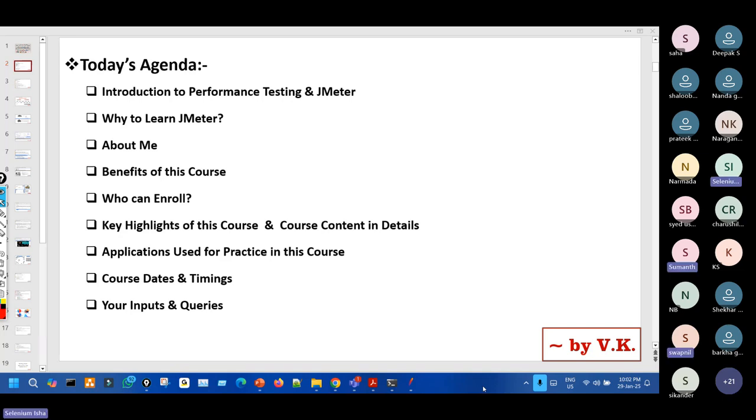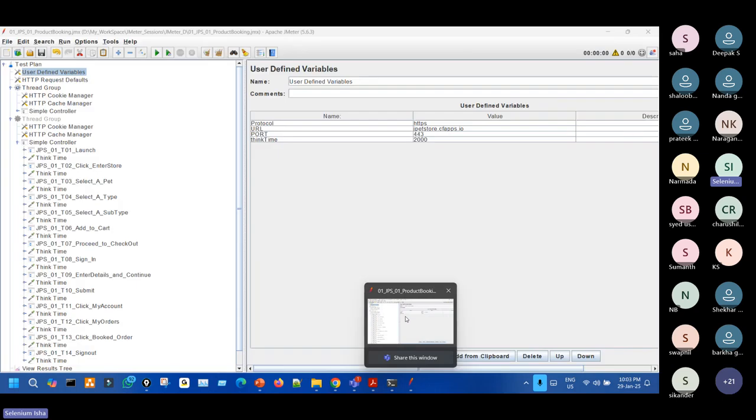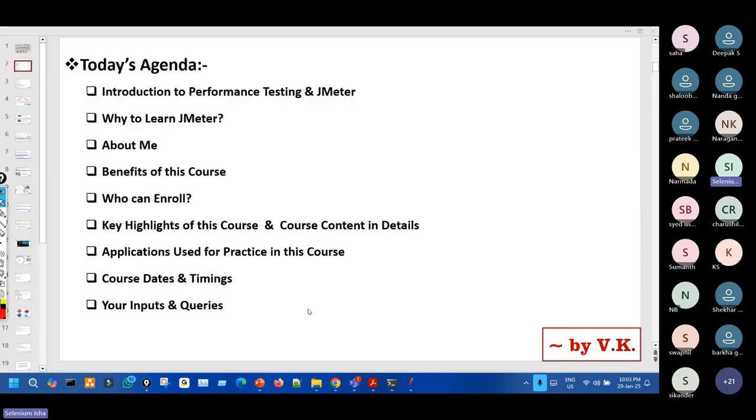He can call the API to create users, right? He can call the create users API. So at the end of the day, you are going to create the users in JMeter. That's what I'm saying.